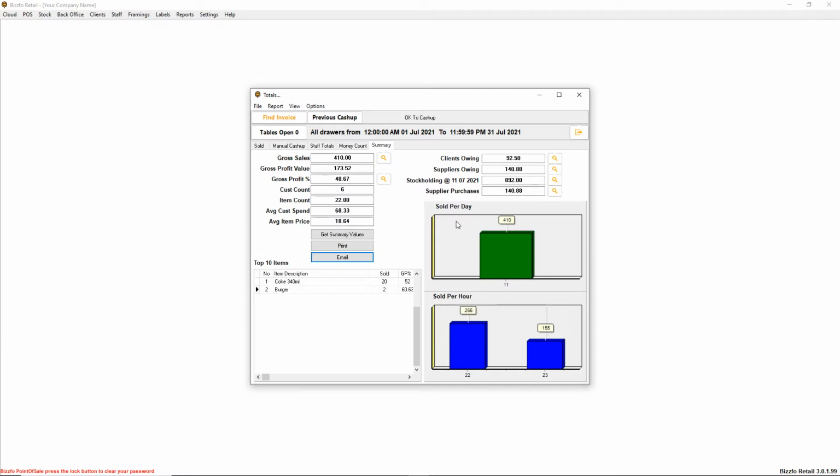Alright, we've also got your on-screen display of your sold per day and your sold per hour with your top 10. Just a note, this print report is only A4, it's not for your cash slip. There's quite a lot of data on it, so we left it at the A4.